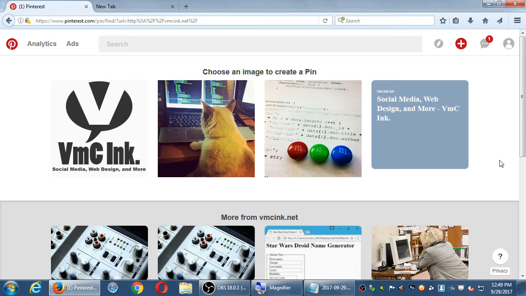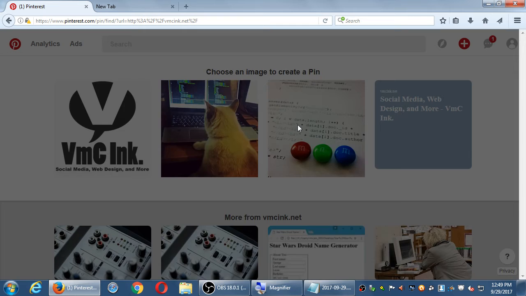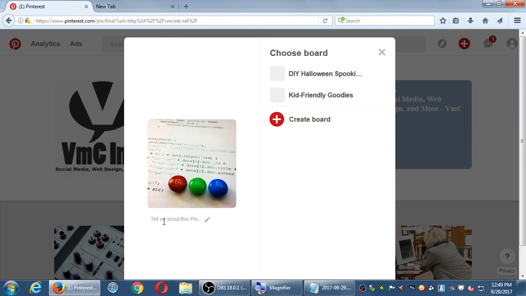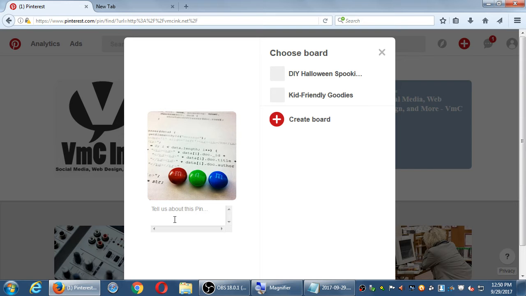That one page. So let's say I want to use this one. This is the one I'm going to actually pin. So that whole upload, that whole save from site, that's what this is. Clicking on that, it's the same sort of thing. Tell us about the pin, the link. It's automatically going to have the link back already in it. I can add the description. I would do the description first before the boards.